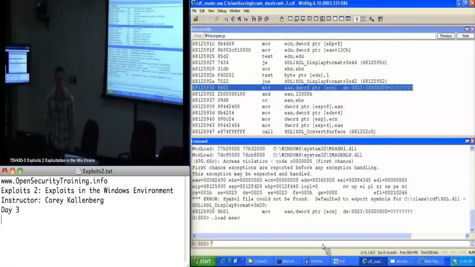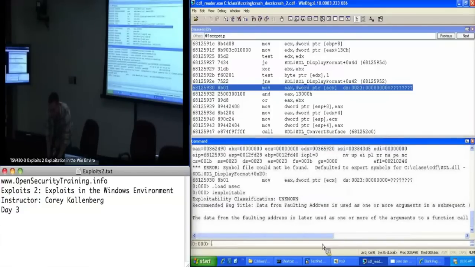If you do .load MSEC, or like Microsoft Security, I believe, is what they're going for there. And then do !exploitable. Microsoft wrote this WinDbg extension, which attempts to automatically determine or classify the exploitability of a crash. So you guys are free to use this on the crashes you got and sort of compare it to your own intuition. So this is saying unknown, it doesn't know if this is exploitable or not.